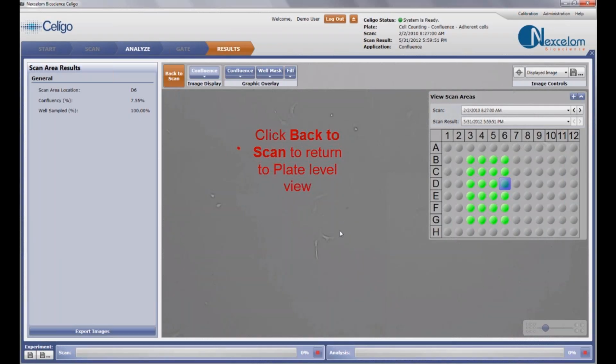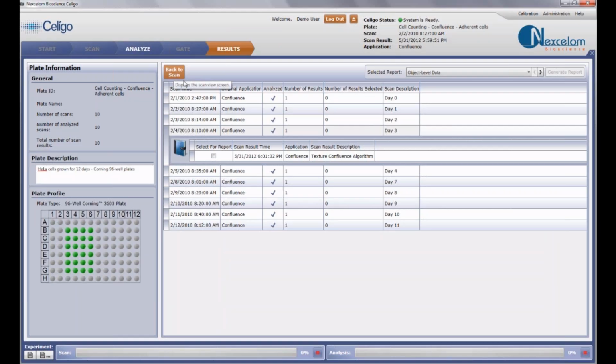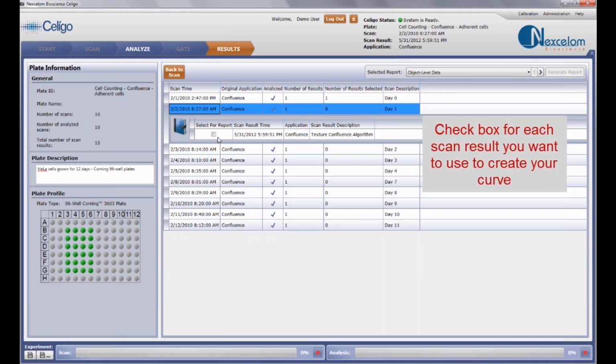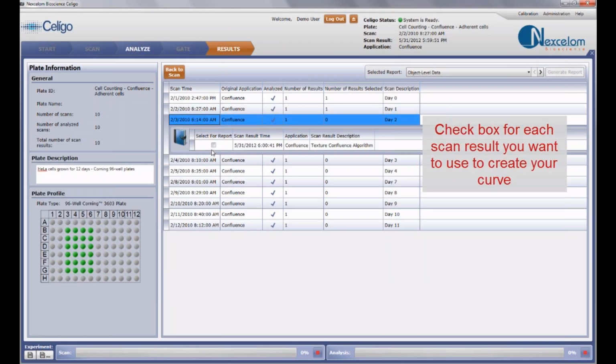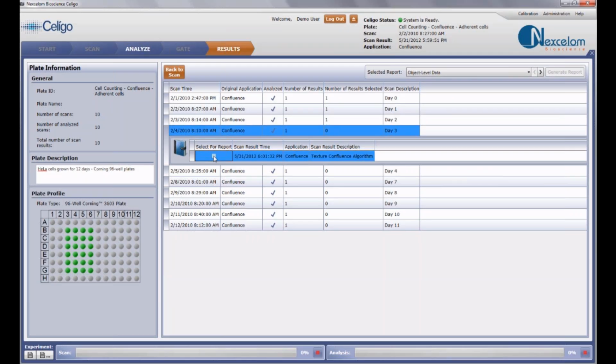So let's go back to the plate level by clicking back to scan. And now we're going to create growth curves, so clicking on reports in that same area. Here you have all the scan times for that plate, how many times it was imaged. When you click on it, it opens up how many times it was analyzed. In this case, it was once. So we want to select which results we want to produce the growth curve in. We'll select the checkbox for that analysis time frame.